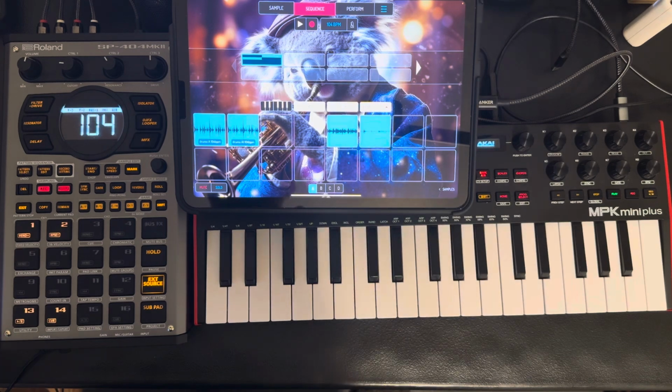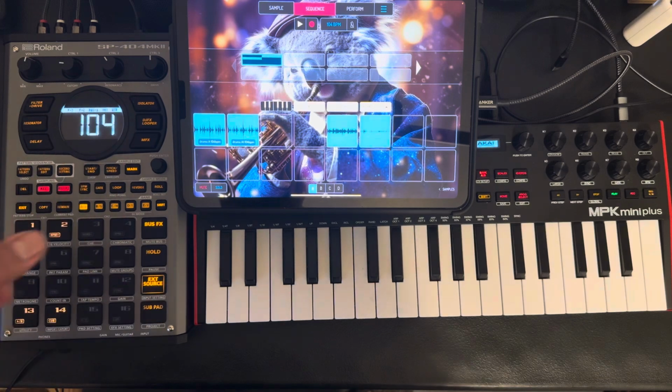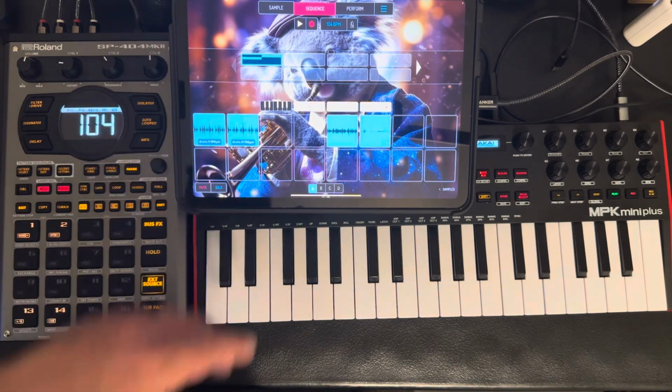Anyway, just a great workflow. So open to anybody. Don't feel like just because I'm using SP that you have to get the SP for that. You can do it without the SP.